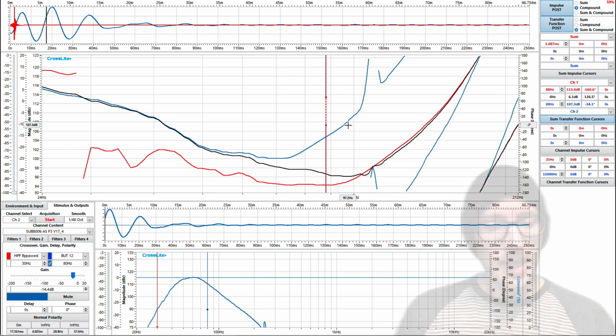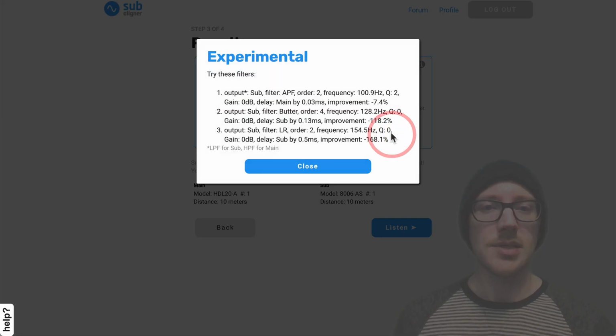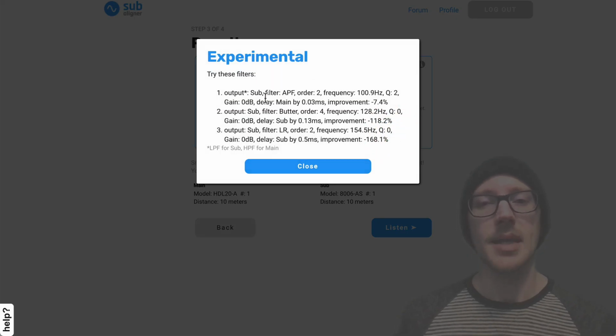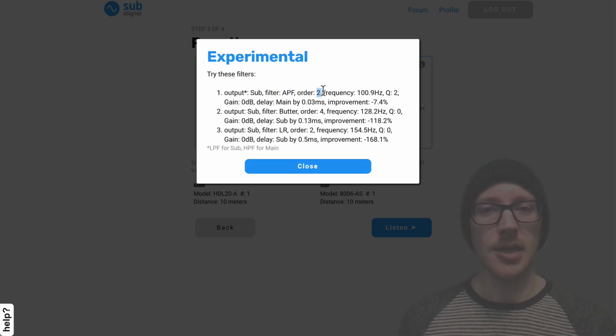So we know a second order low pass filter would do that. We looked at that. Well, what else might do that? Well, we might use an all pass filter. And that is one of the suggestions that we saw here in Subaligner. So it says you might try an all pass filter, second order, at 100 Hertz with a Q of 2.